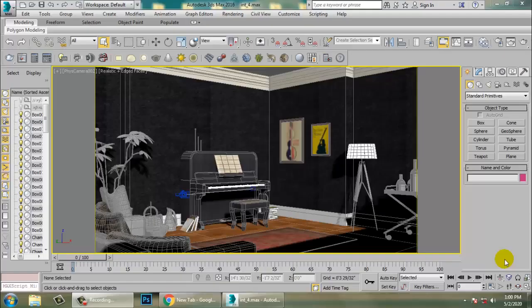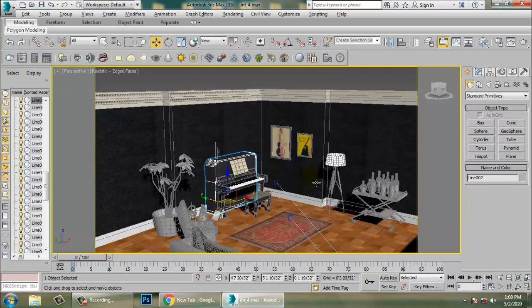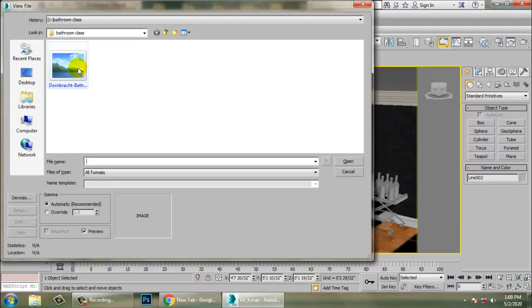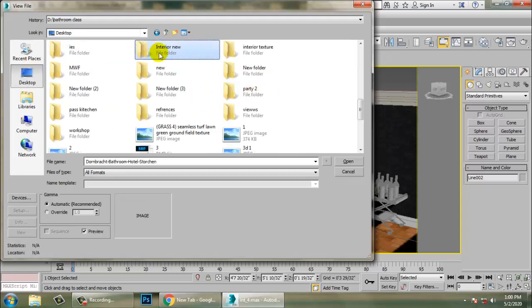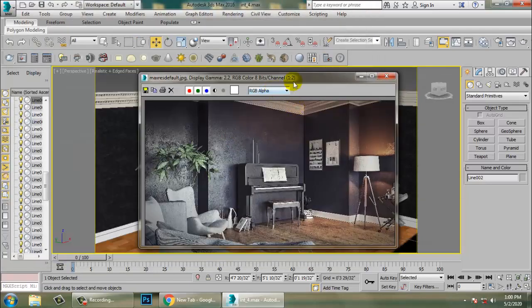Hello all. So let's continue with the next part of this tutorial. So let's get started. As we have seen over here, we have done this texturing part till here. So let's continue that with the further texturing part.